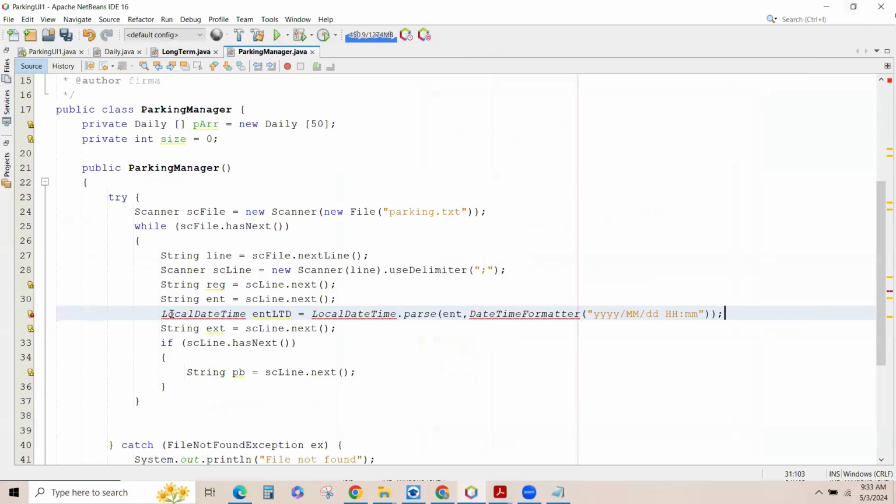Let's look. We've got local date time. We're declaring a new local date time object. ENTLTD equals local date time dot parse, because we are parsing a string. There's the string. ENT is the entry date in string format, comma, datetime formatter, and then there's the format of the date as it is in the string.